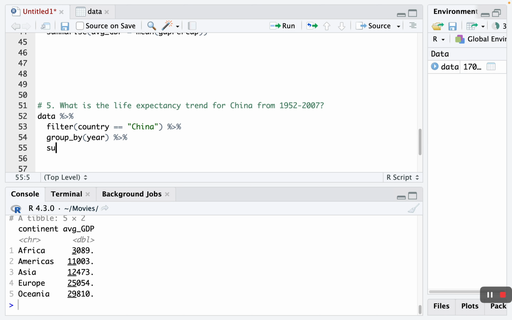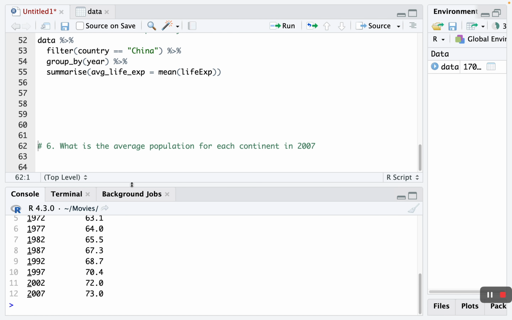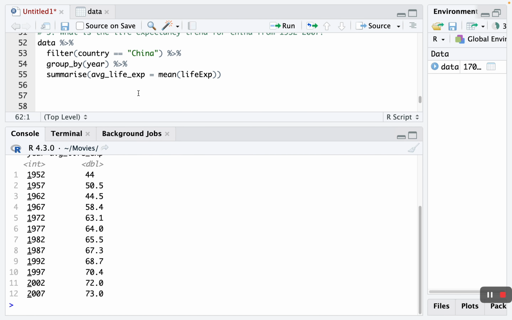And then we're going to summarize the average life expectancy for China. So mean life EXP. Okay, mean life EXP for China.